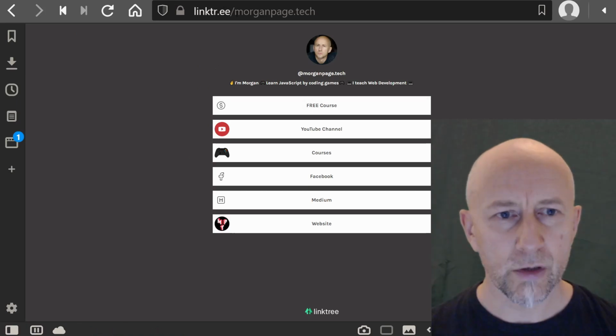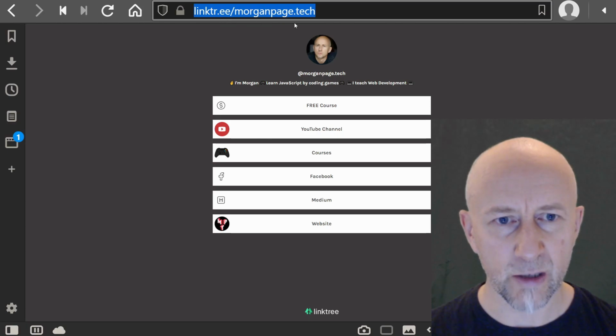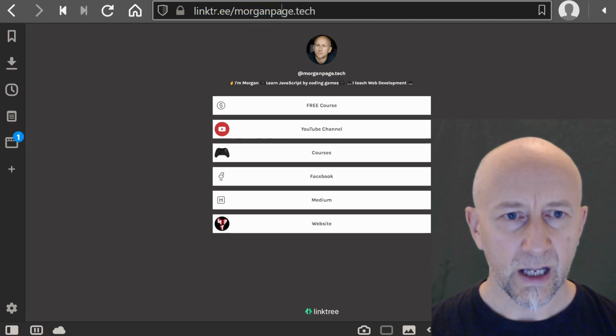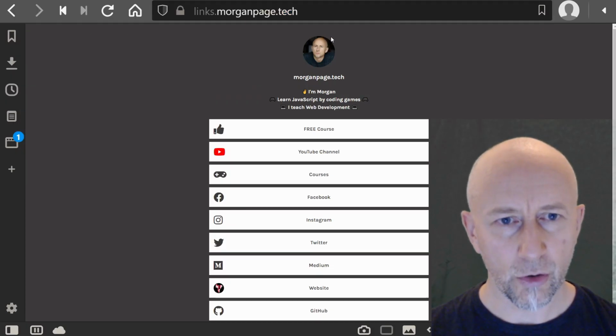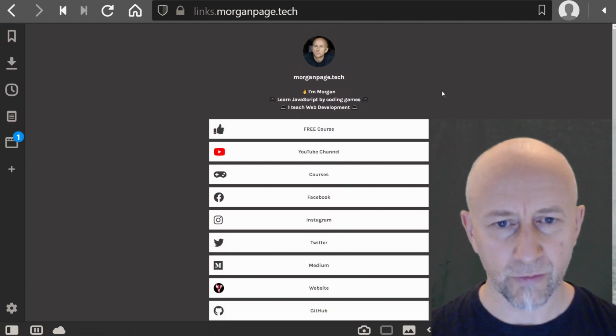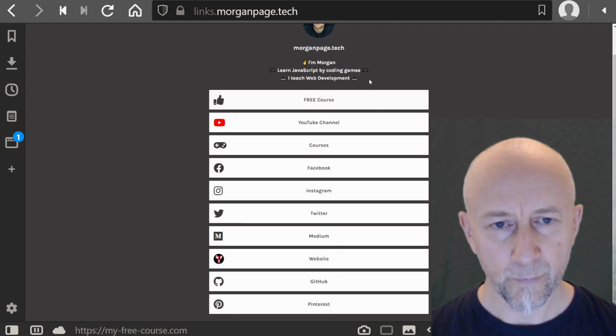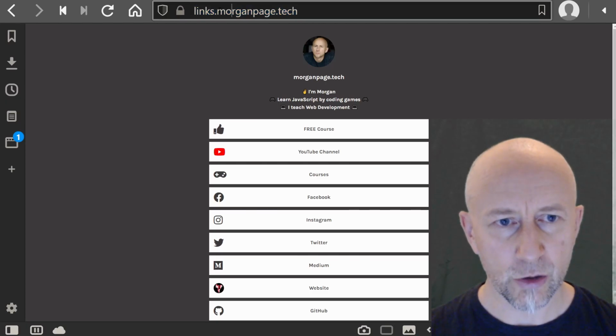The other problem with using something like Linktree or Shorby is that this is not your own domain. This is their domain with you tagged on the end, and it'd be quite nice to have your own domain up here. If I show you what I came up with, I have a page here that looks very similar to the Linktree site, but it doesn't have their link anywhere on the page. This is my own domain, morganpage.tech. I'm actually just using a subdomain here of links, but you can use your own full domain name up here.